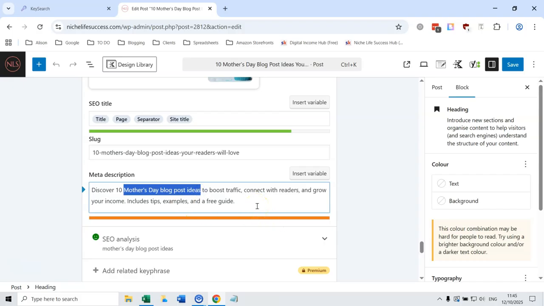Now, a meta description is what shows up when someone types your keyword in, and you get all the results. On the first page of Google, you get the title of the blog post or whatever it is, it could be a product, and then you get a little bit of text underneath. It's basically your little advert to say, oh, come over and read my blog post because I'm giving you exactly what you're looking for. So in this case, I'm giving them Mother's Day blog post ideas. That's what they're searching for.